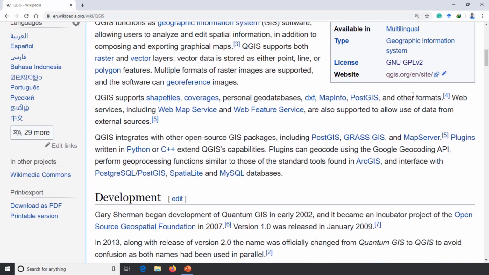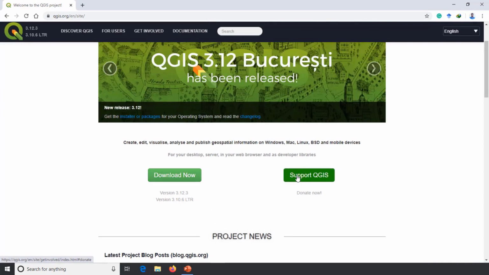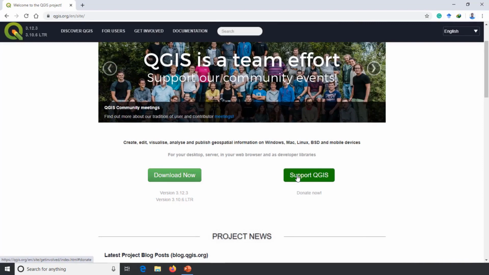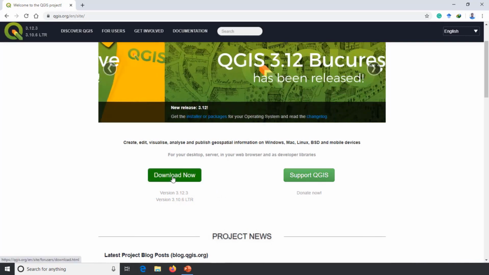And to get the software, we have to go to the official link. By clicking on this official link, I am going to the QGIS website. In the website, you can see there is a download now icon as well as a support QGIS icon. If you feel that you want to support financially this QGIS team, you can click on this button and you can support them. If you want to download the software, we have to click on this download now button.